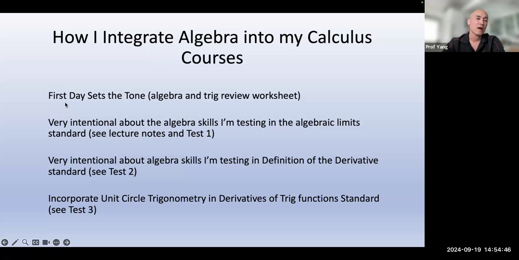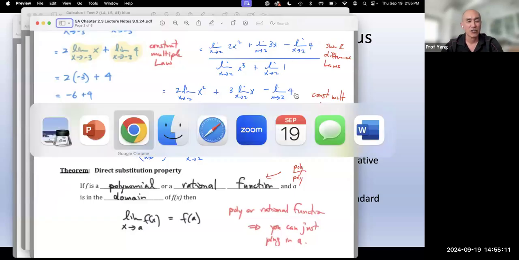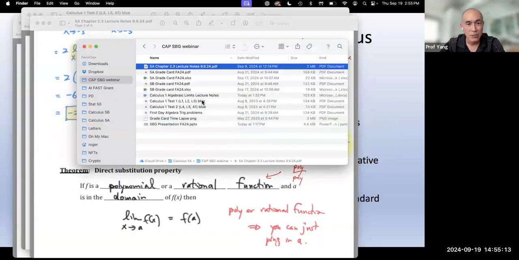So I basically set the tone on the first day. On the first day, I do a vibe check. Then I break them up into groups. When I do the groups, I count off people so they're not in the same group as someone sitting right next to them, because friends tend to clump together and I want them to meet new people. And then we do an algebra and trig review worksheet. And I want to show you what that looks like.